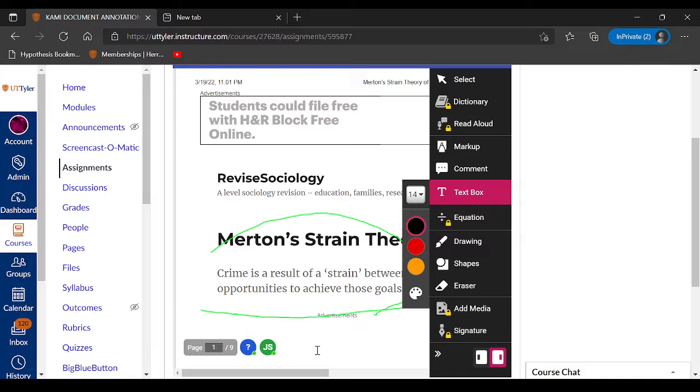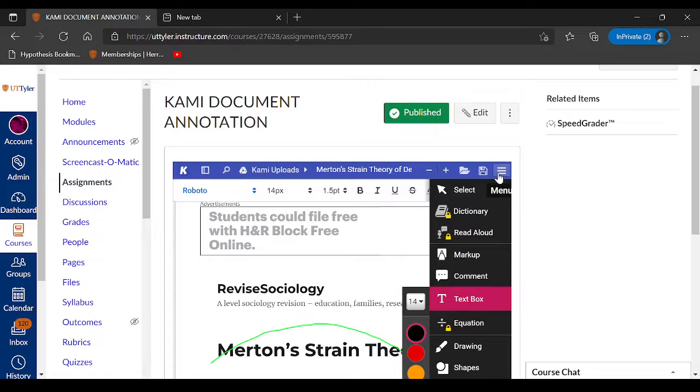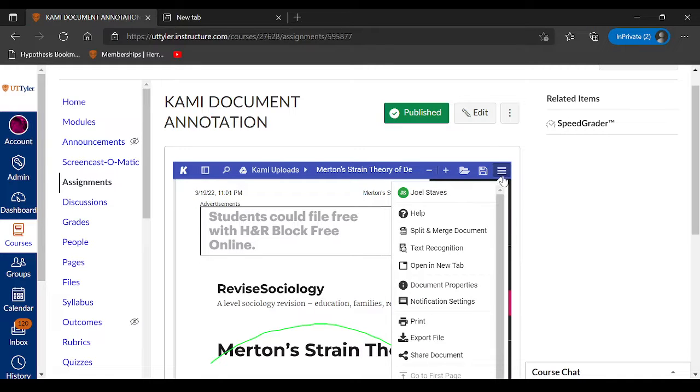So if you decide that you want to do an assignment like this with your students, you will need to tell your students that they must be logged in in order to contribute or in order to receive credit. Because if they're not logged in, you don't know who is who. And if they click on this bar here, they can log in or they can log out.